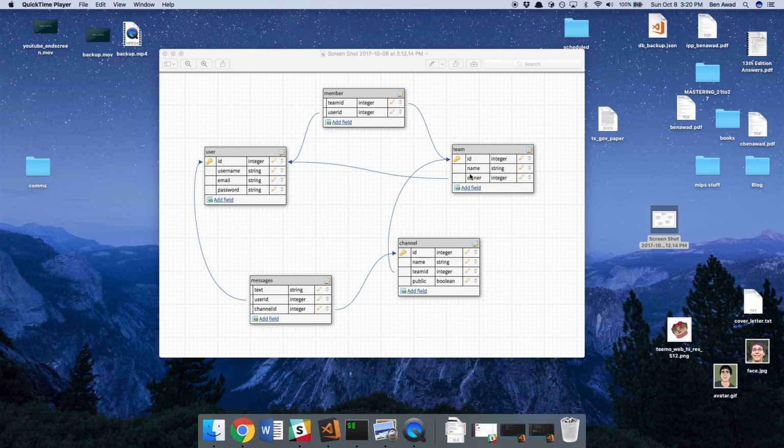That'll be the owner. And then our channel here will belong to a team, and also will be linked to messages. So messages, a user creates messages, and messages are in channels. So we have a channel ID pointing to a channel, and a message also has a user ID and also has text. And then our channel here can have a name of the channel. It can either be public or private. So we have a boolean here, and this team ID is pointing to the team itself because it's within a team.